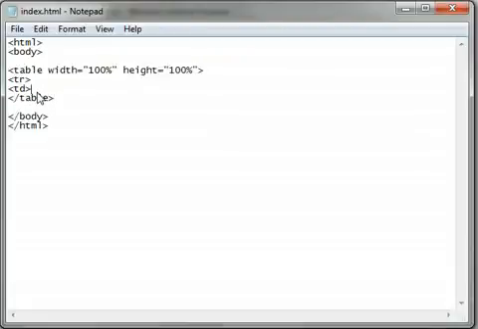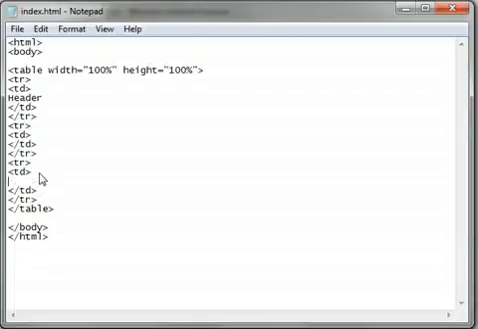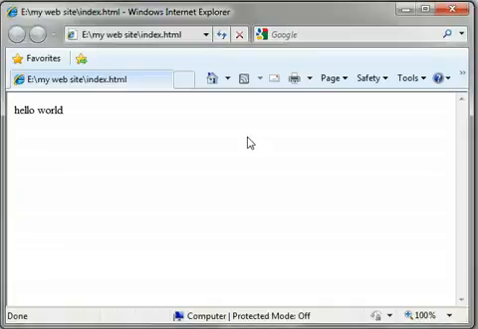Okay, so we have just a simple table. Now we have a simple table with one row. We're going to add 3 rows, and we're going to add a header, a footer, and a body. Save our work, flip over, refresh. You can see we now have a header, a body, and a footer.